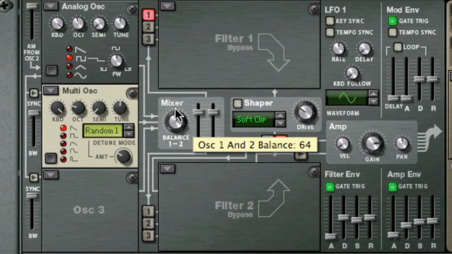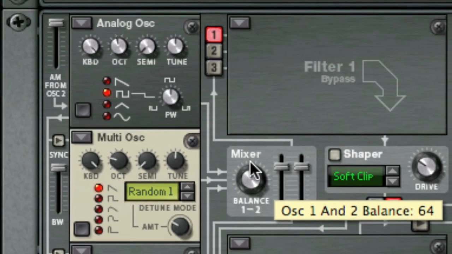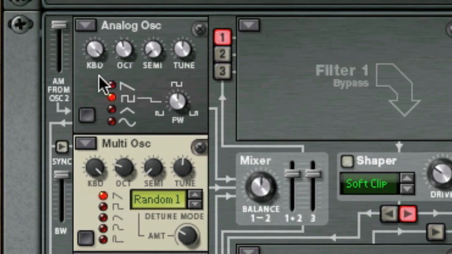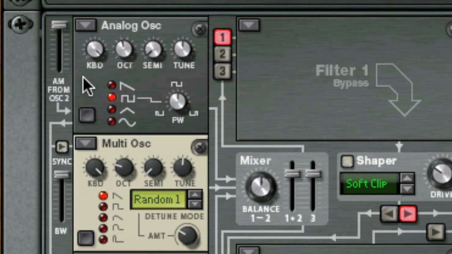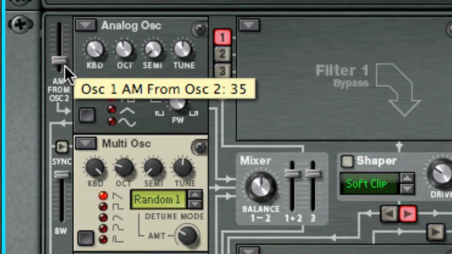Amplitude modulation is often referred to as ring modulation. An amplitude modulation works by multiplying two signals together. In Thor, oscillator 2 amplitude modulates oscillator 1. The ring modulated output will then contain added frequencies, which are generated by the sum of and the difference between the two signals. Just like we learned in the Subtractor, this can be used for creating complex and harmonic sounds. And you set the amount of amplitude modulation by raising the slider here.